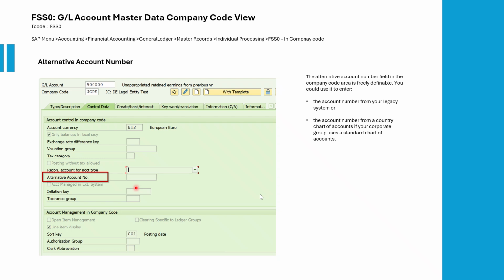In the company code. Okay, so you can use this alternative account number also. And when I say freely definable, it means there are no specific settings for that, no validation in the background. It's whatever is country specific, you can enter here as the alternative account number. That's why it is called freely definable. Okay, now let's move to the next topic.